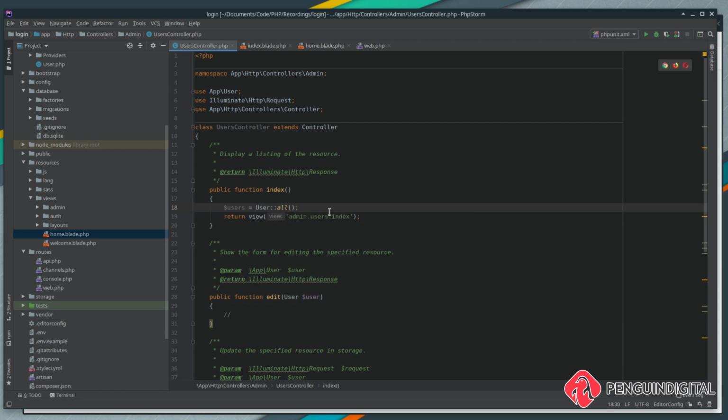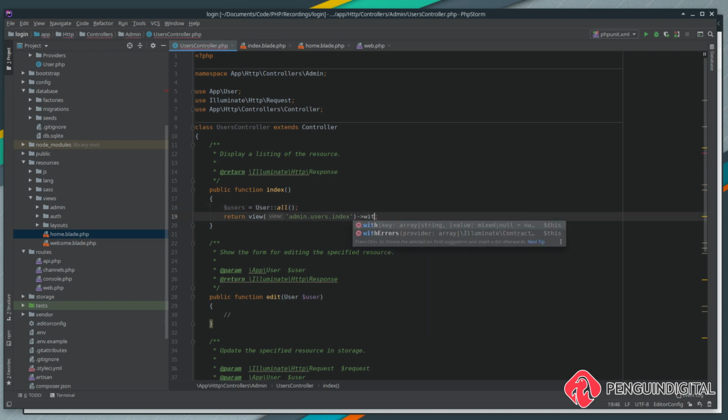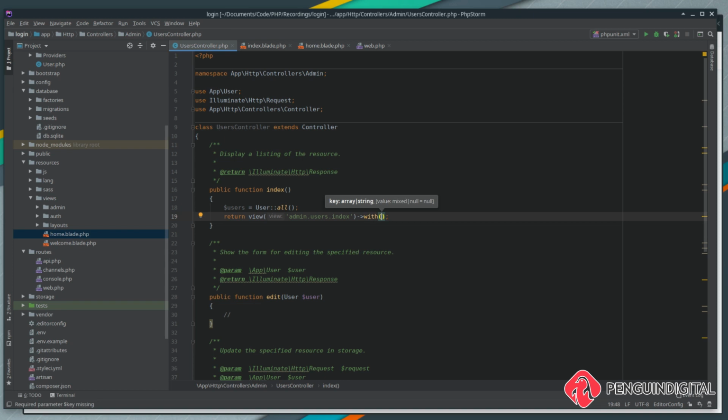And next we just need to pass that data down to the view. To do that, we can call the with method. There are a few ways to pass data down, but just for a couple of things like this, I like using the with method. The with method takes in a name that will be a variable in the view. So we're just going to use users again, and it needs the data, and that is in the users variable.